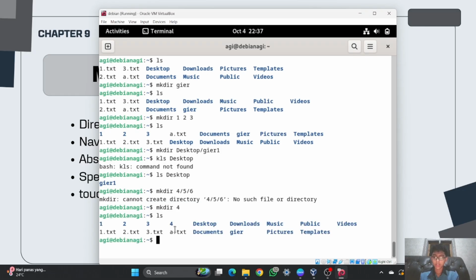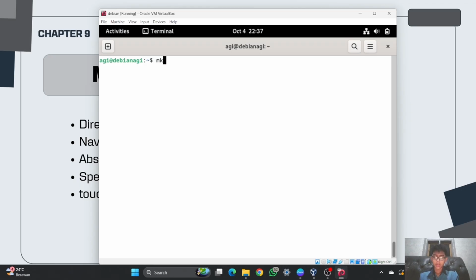I will check it first. There is the new directory which is 4. I will clear it again and then make a directory inside the 4 directory. You can type 4 and then slash and then 5 and enter, and then ls 4. I will check it for the 4 directory with cd and then ls, and as you can see there is the 5 directory, and then I want to make the 6 directory on the 4. I will type mkdir 4/5 and then 6 and enter.